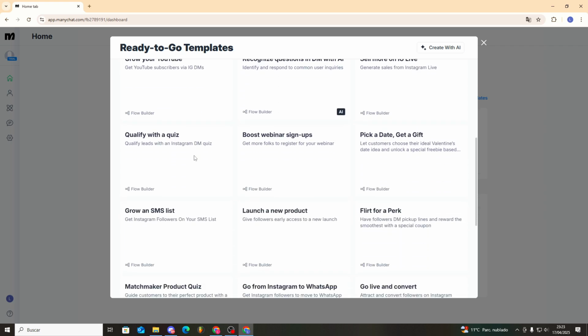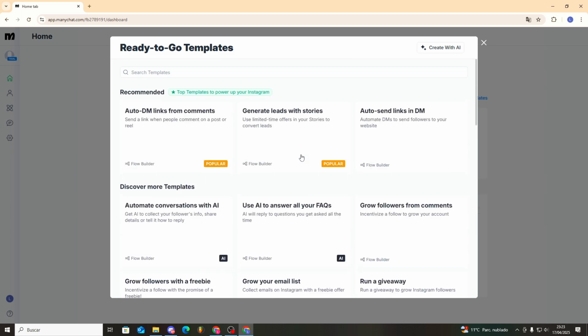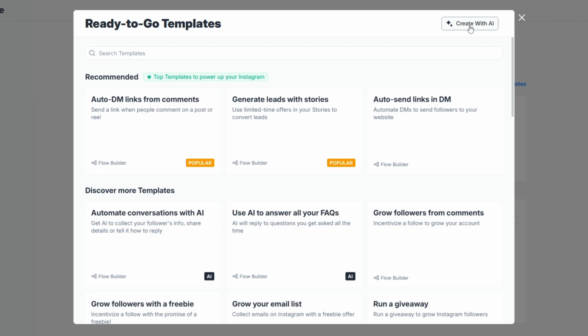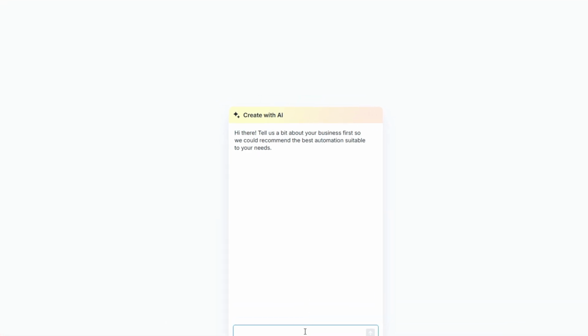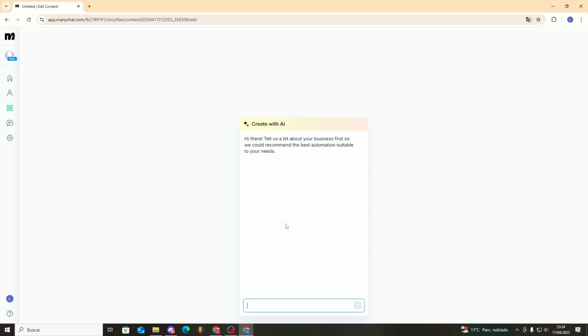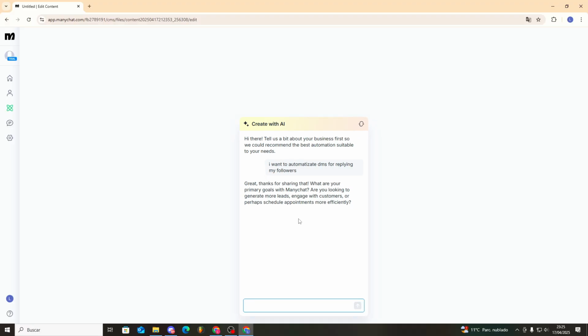There's also a create with AI section where you can write what automation you want to create and start building it. For this part, we'll first create our automations with AI. I'll explain a bit. I've explained what we want to do and our work's focus. I told him I want to automate responses to my followers, and he asked about my main goals for this automation. I'll say I'm looking for more leads. As you can see, he'll automatically give us a list of automation options like getting more emails, contacts, answering FAQs, or replying with a link. I'll choose answering FAQs.